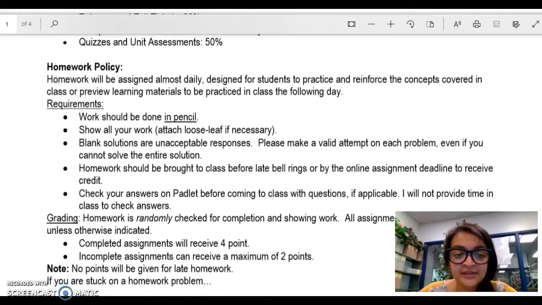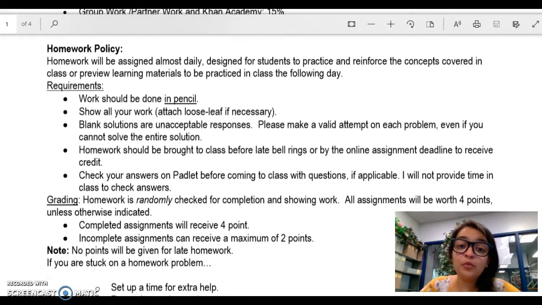So for homework policy, homework will be assigned almost daily, designed for students to practice and reinforce concepts covered in class, or also I do use a lot of Edpuzzle, which is basically learning the lesson as a video format and then coming into class and practicing it. So you might have to watch videos for homework and answer a couple questions based on those videos.